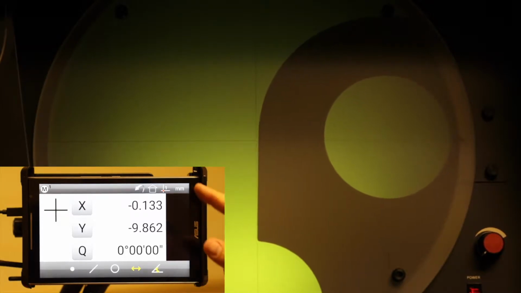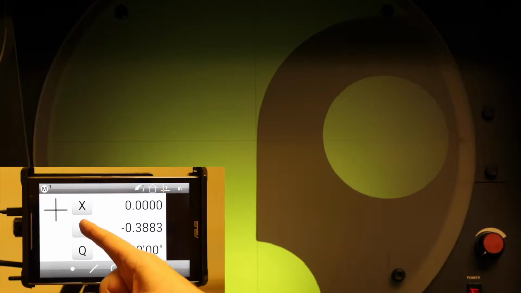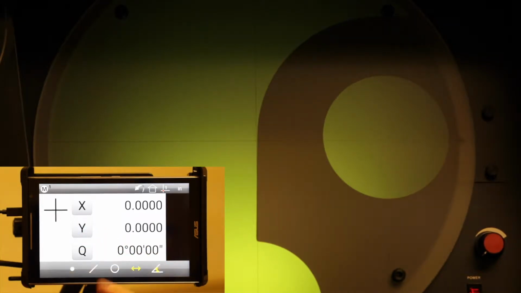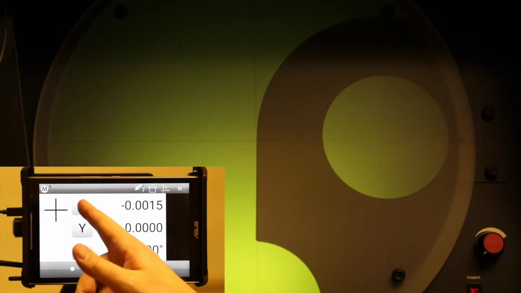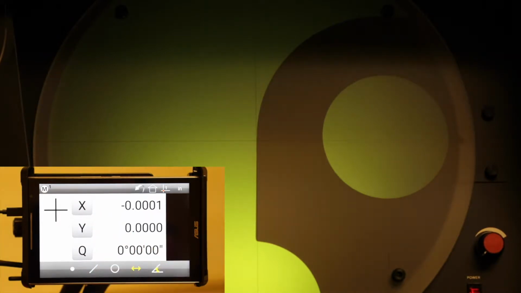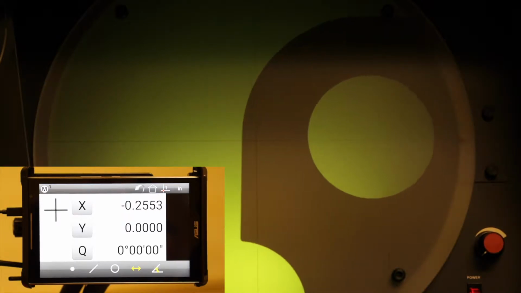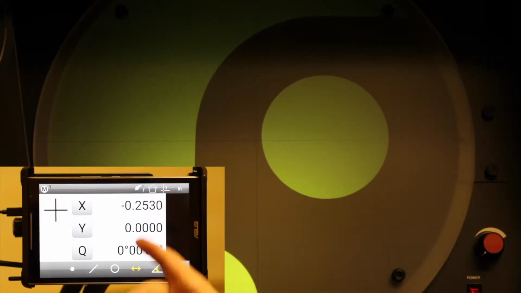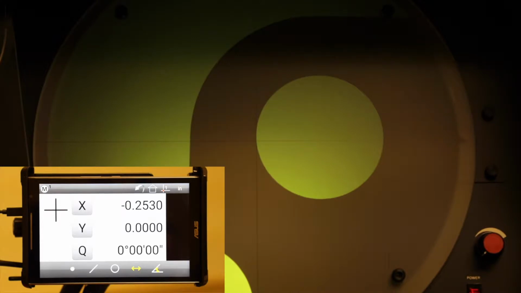When we move the stage, the DRO will update. You can select between inches or millimeters, and simply pressing the X, Y, and Q will zero out those axes. So typically we will align to an edge, zero out the crosshair, and we're going to move the stage and receive the answer in that axis.